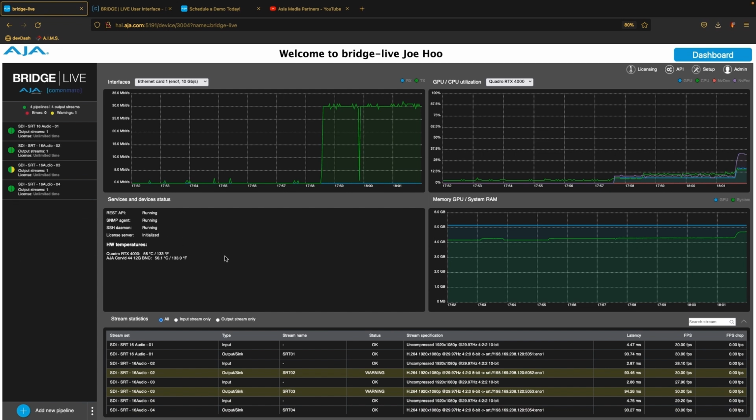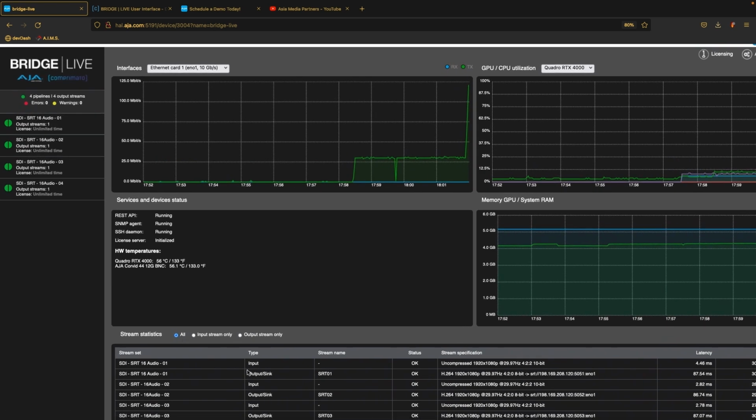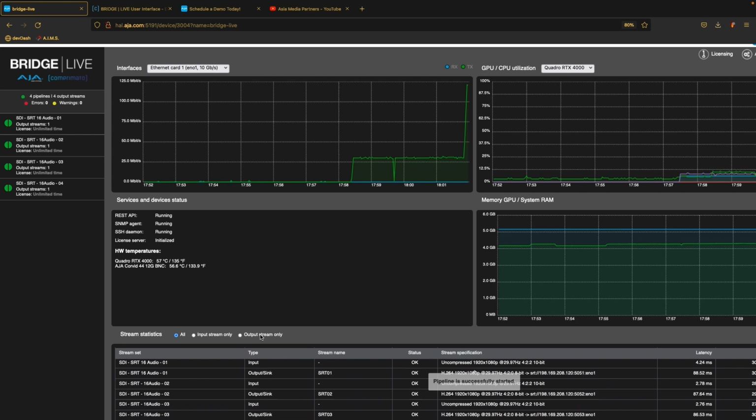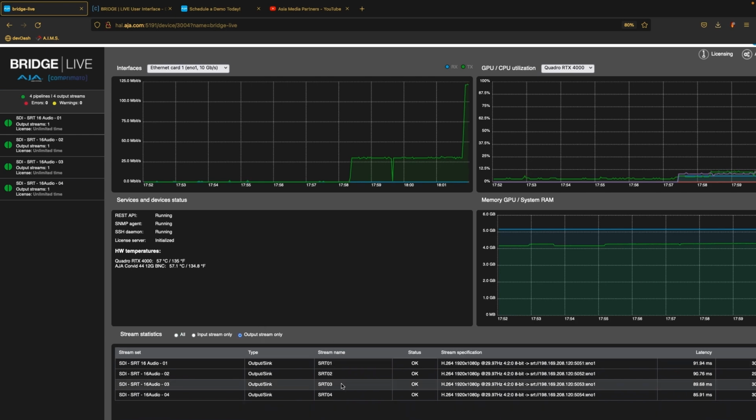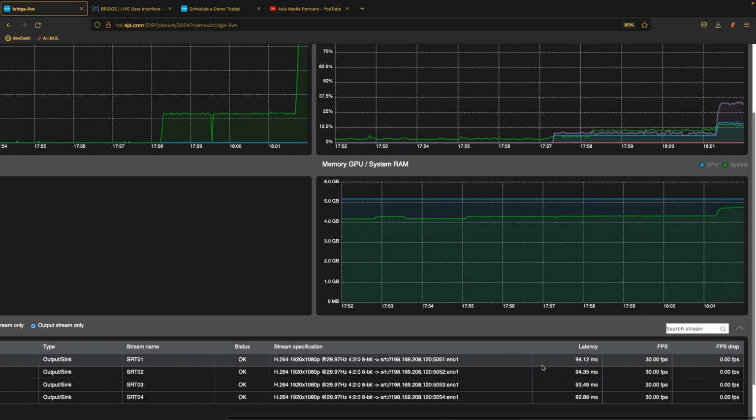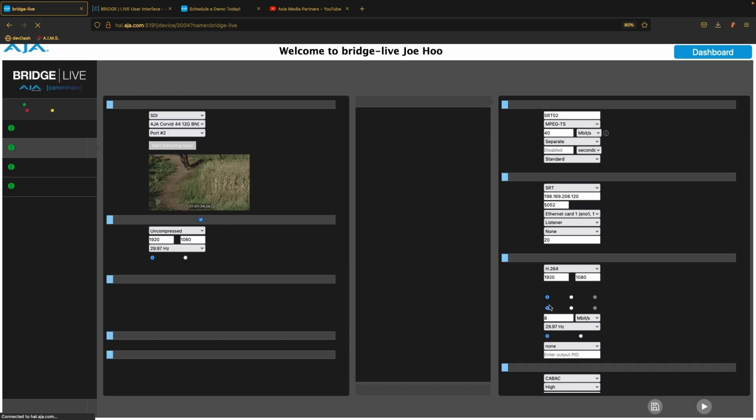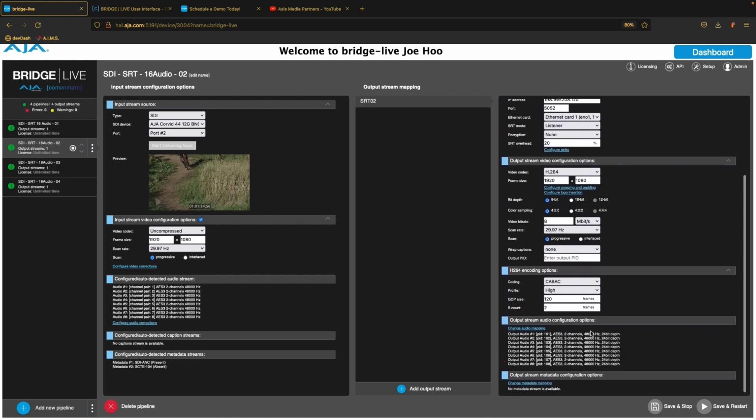So there you go. Just give it a few more seconds. There, all 4 pipelines are up and running. So if you click on this, look at the bottom here, look at the output streams, so a total of 4 SRT outputs, and each of them is 1080p 29.97, 8-bit, along with 16 channels of audio. It doesn't show here, but once you click on each of the pipelines, you can see that they all have 16 channels of audio output. There you go, you can see here.